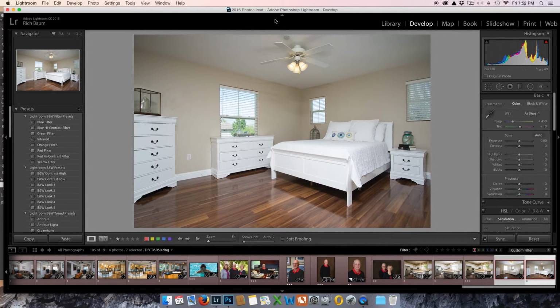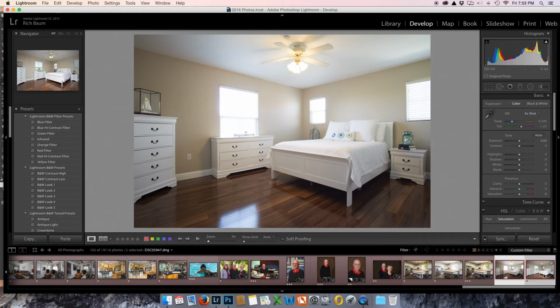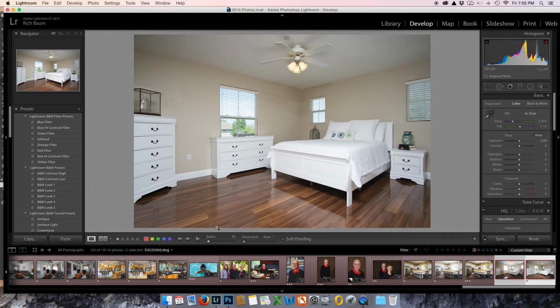I have one single YN 560 flash up top, and I just bounce it straight off the ceiling, and it's giving me enough, and I've got 1/60th of a second. So I've got a pretty fast shutter speed, but it gives me a good window, and it eliminates that shine from the floor.